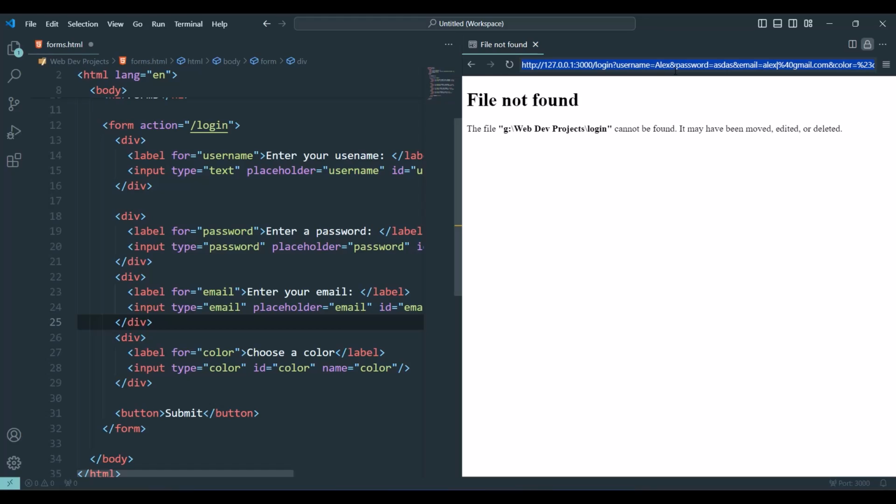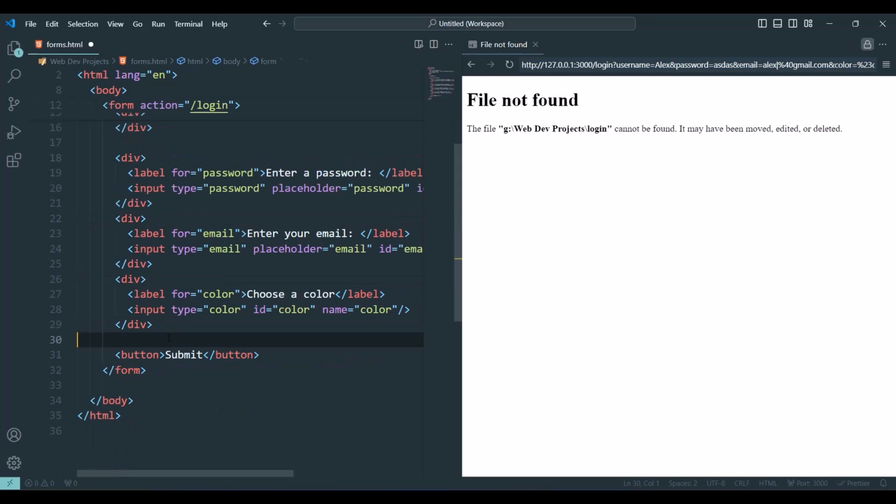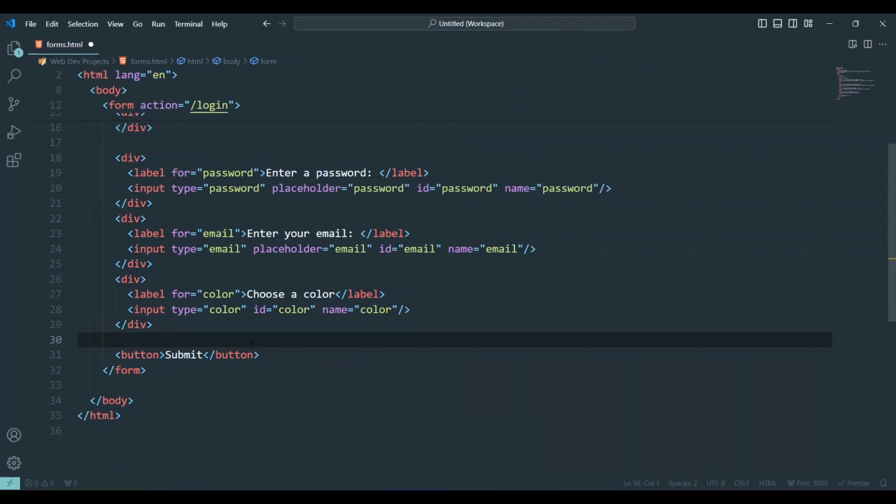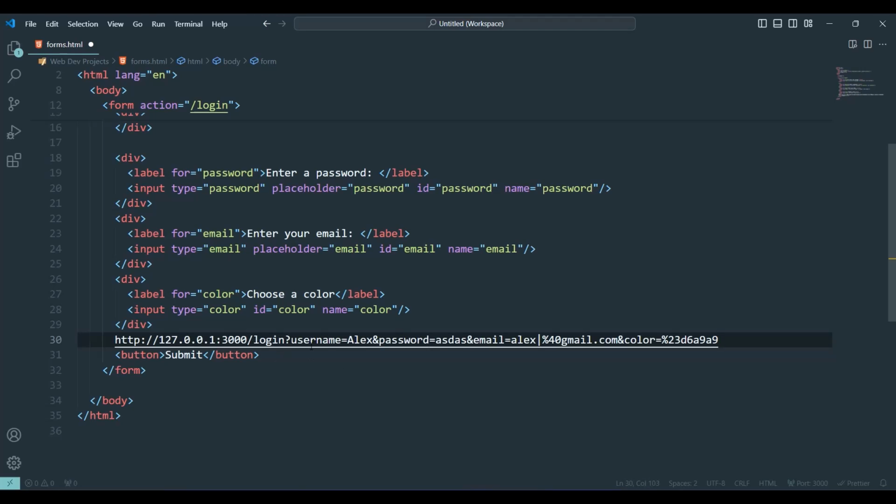Let's copy this, let's look at it. You have login, you have username Alex, and you have the ampersand sign here, password. This is to unite those different names into a single URL. This is why you have the ampersand sign. You have password, you have email alex@gmail.com, and you have the color, which is some numbers that are used to represent the color.